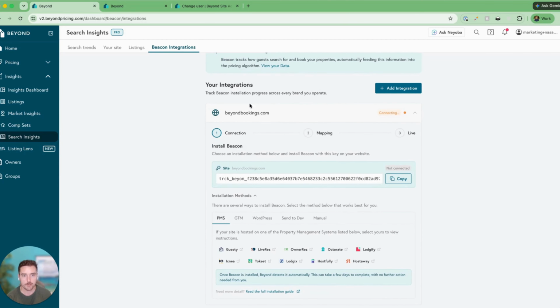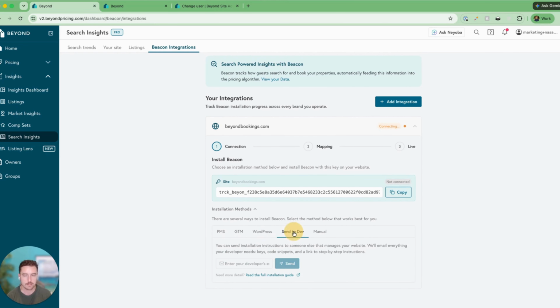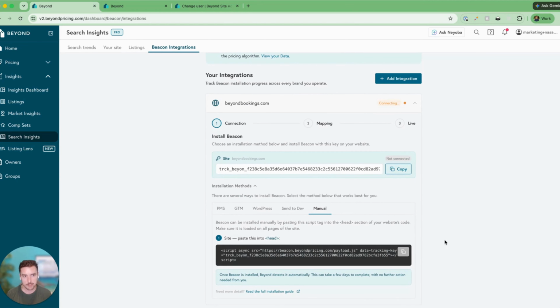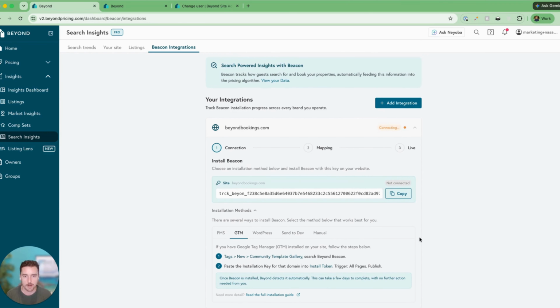So a lot more information here on also just connecting Beacon. You can connect Beacon a lot of different ways. We have specific instructions per PMS integration. If you use Google Tag Manager, we have instructions here as well. WordPress, if you'd like to send it directly to somebody who manages your website, we make that super easy here, as well as linking the full installation guide for anybody interested. And we also offer the manual installation as well. So lots of different, very easy ways to install Beacon. And our team has now made this a lot easier to understand directly in Search Insights and Beyond, but also carrying this over and connecting it to your actual website.